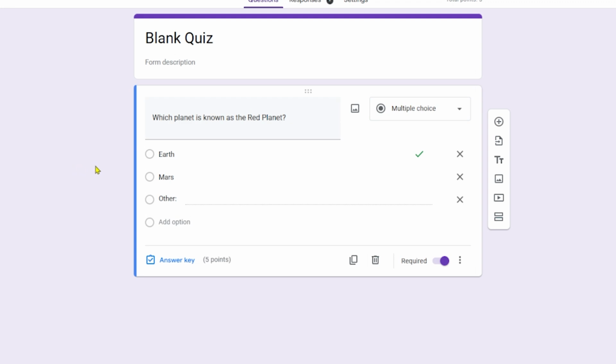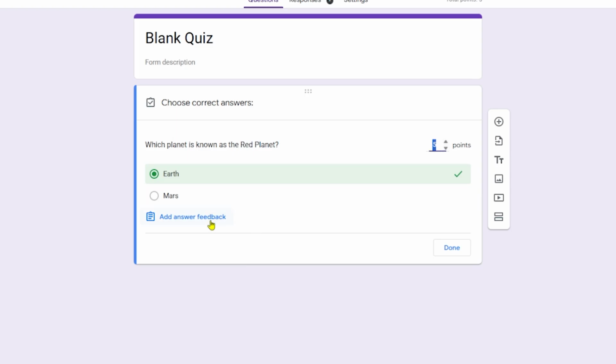responses. Following the selection of question types, it is necessary to designate an answer key for each question. The answer key is where you determine the correct responses, and this step is integral to the automatic grading functionality of your quiz. To do this, enter into the answer key mode and select the correct answers provided in your quiz questions. This process ensures that each question is properly marked and that your automated scoring will work correctly.